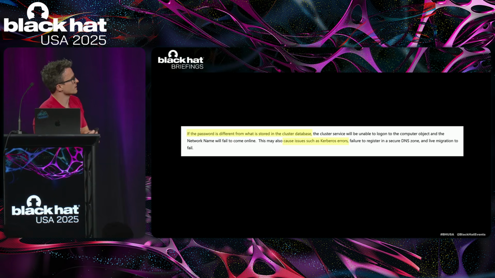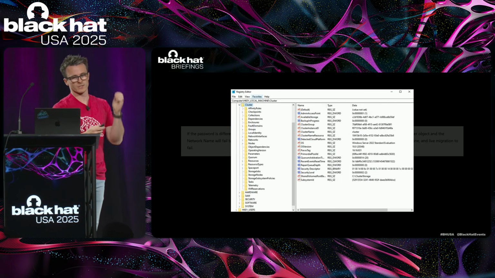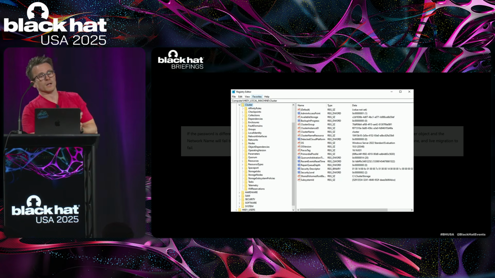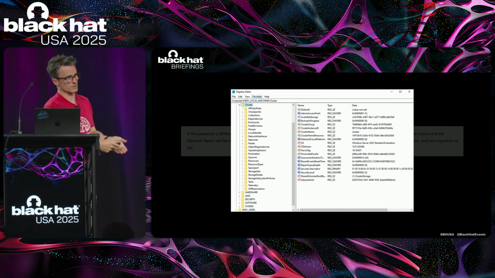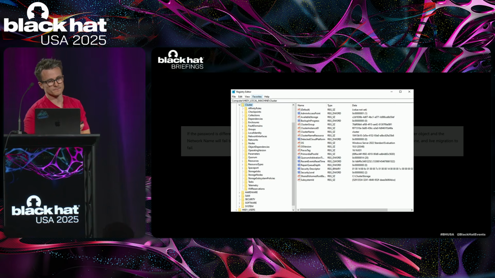So here's where things get interesting. We see that if this password is different from what's stored in the cluster database, we'll have things that cause Kerberos errors. The cluster database is a series of registry entries that store all of the entries and settings for your cluster. So if you're setting up a network, the IP address, the namespaces, all of those things live in this database. This database is also present on every single node. So my thinking here is, if there is a credential somewhere, it's likely stored in here. The only problem is where. So how can we find that?